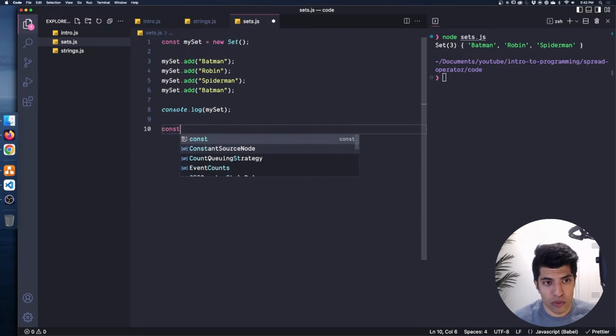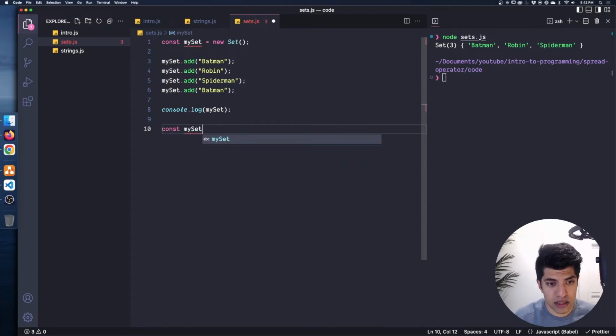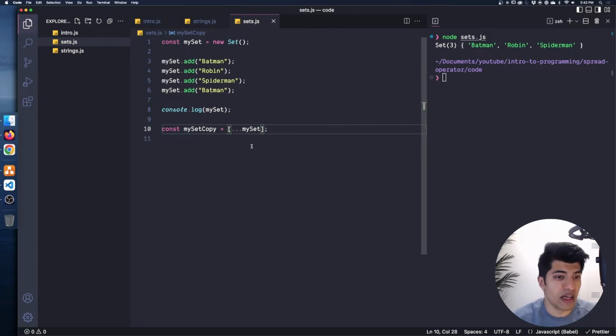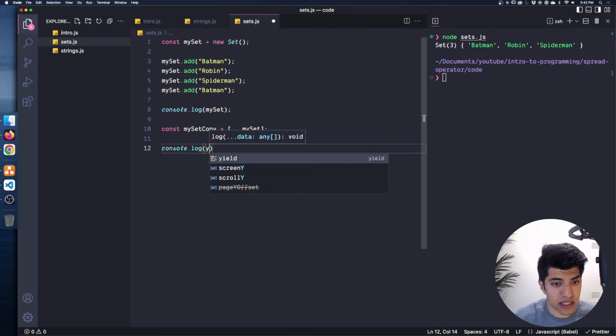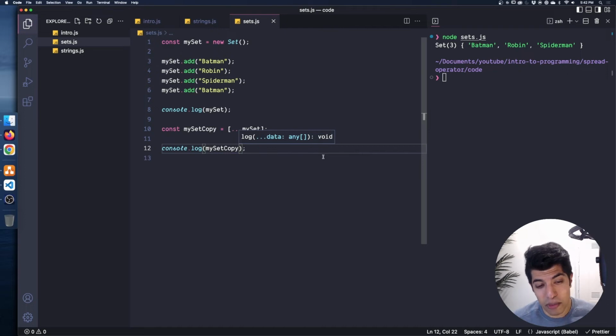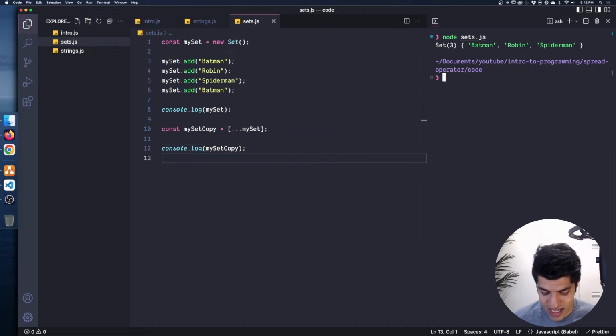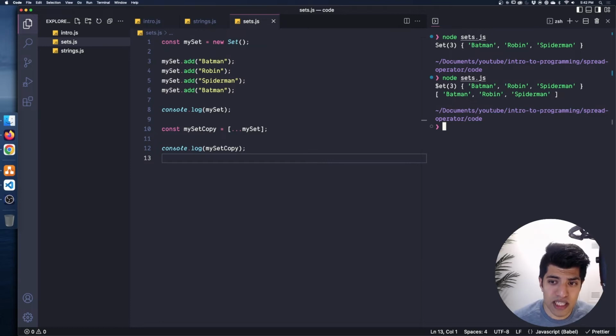So to spread this out, we can say, let's just say copy is equal to, and then we can use array syntax again, and we'll spread out mySet, and we'll get an array of the values inside of the set. Okay, so if I console.log out my set copy, technically it's not really a copy because now it's an array, it's no longer a set, but let's take a look at what we get. So you can see that mySet is still a set, right? It's just a set of 3 items. But now we've converted it into an array of those 3 items, by spreading out all those values from the set into an array.